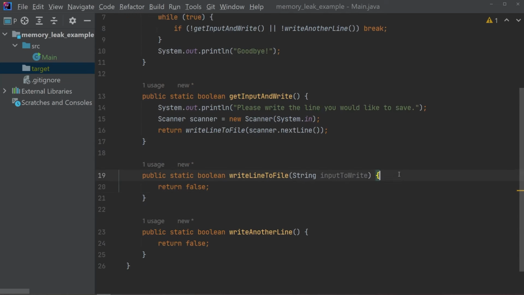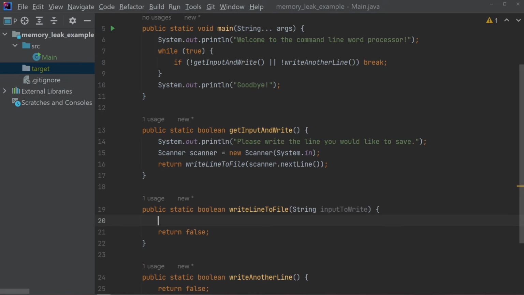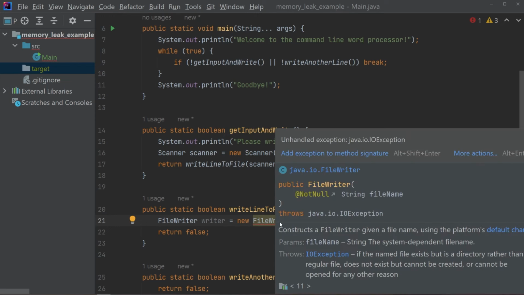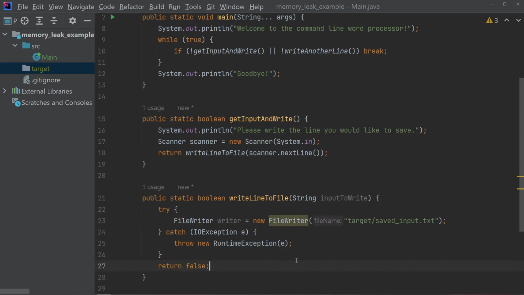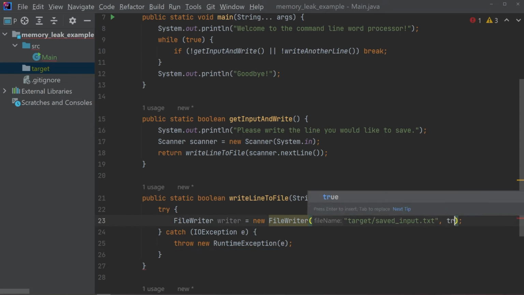And so in our write line to file method, we need to make a file writer. Let's just make that, and then our destination is going to be target, and we're going to make the file saved input.txt. Now, it throws an IO exception. So let's just throw that in a try catch right now. And we want to change how we're catching here. But also, we want to make sure we have an append flag set to true. This will keep it from overwriting the last input.